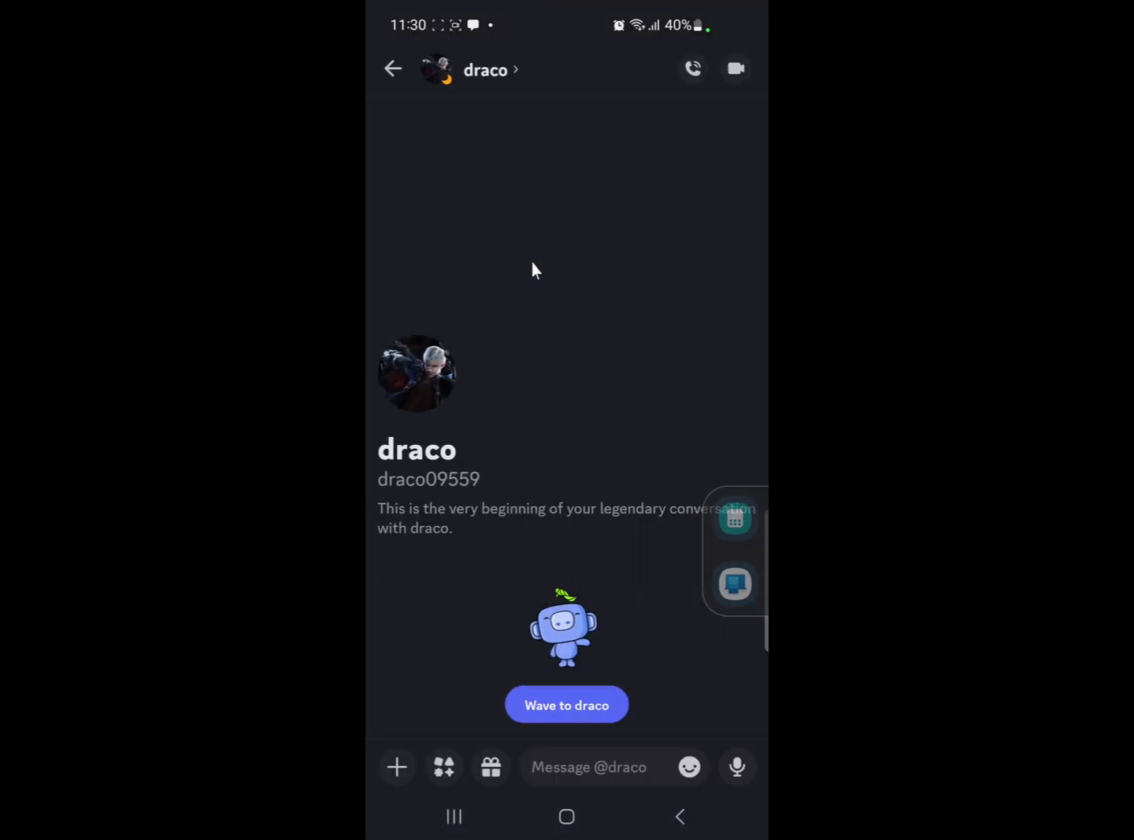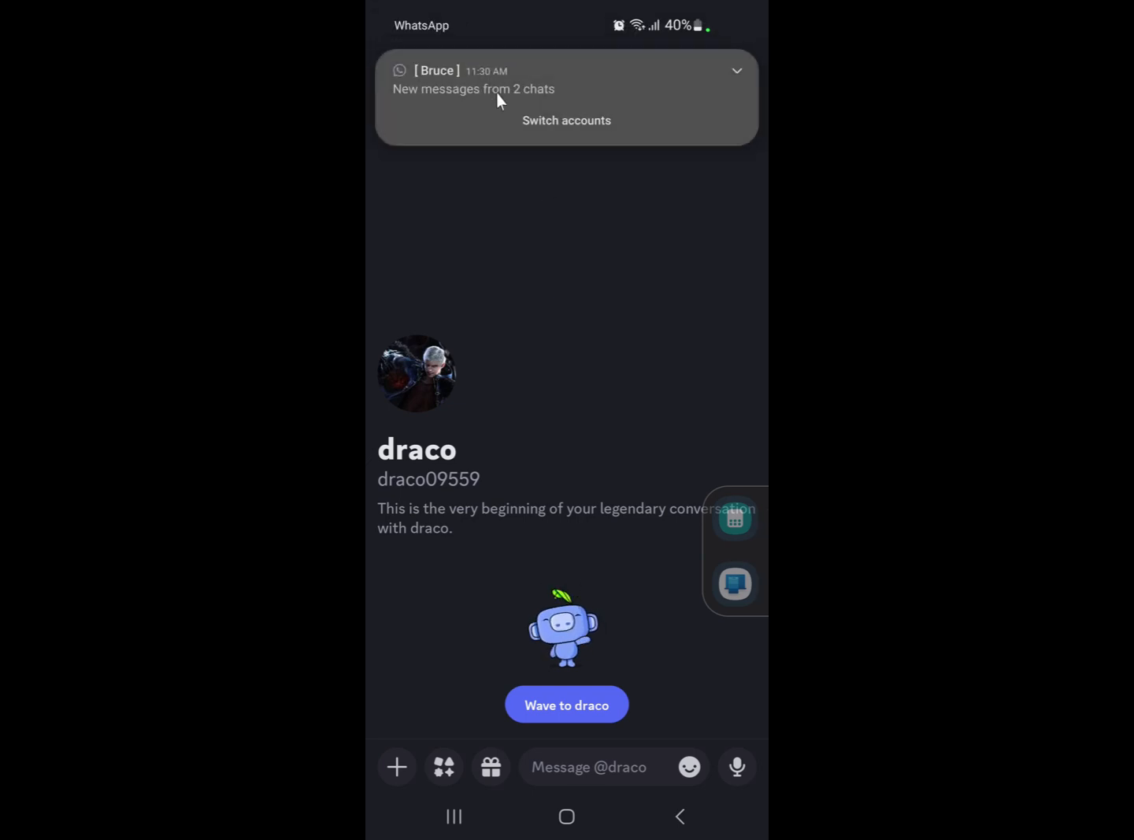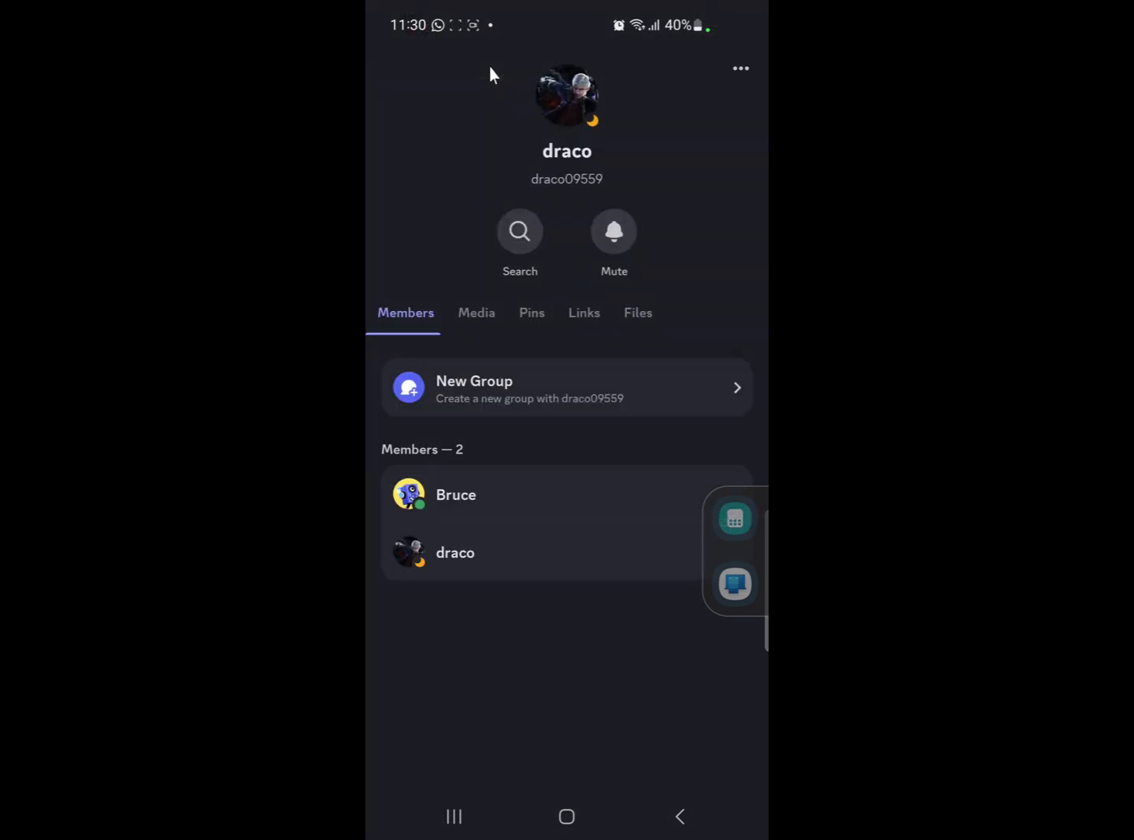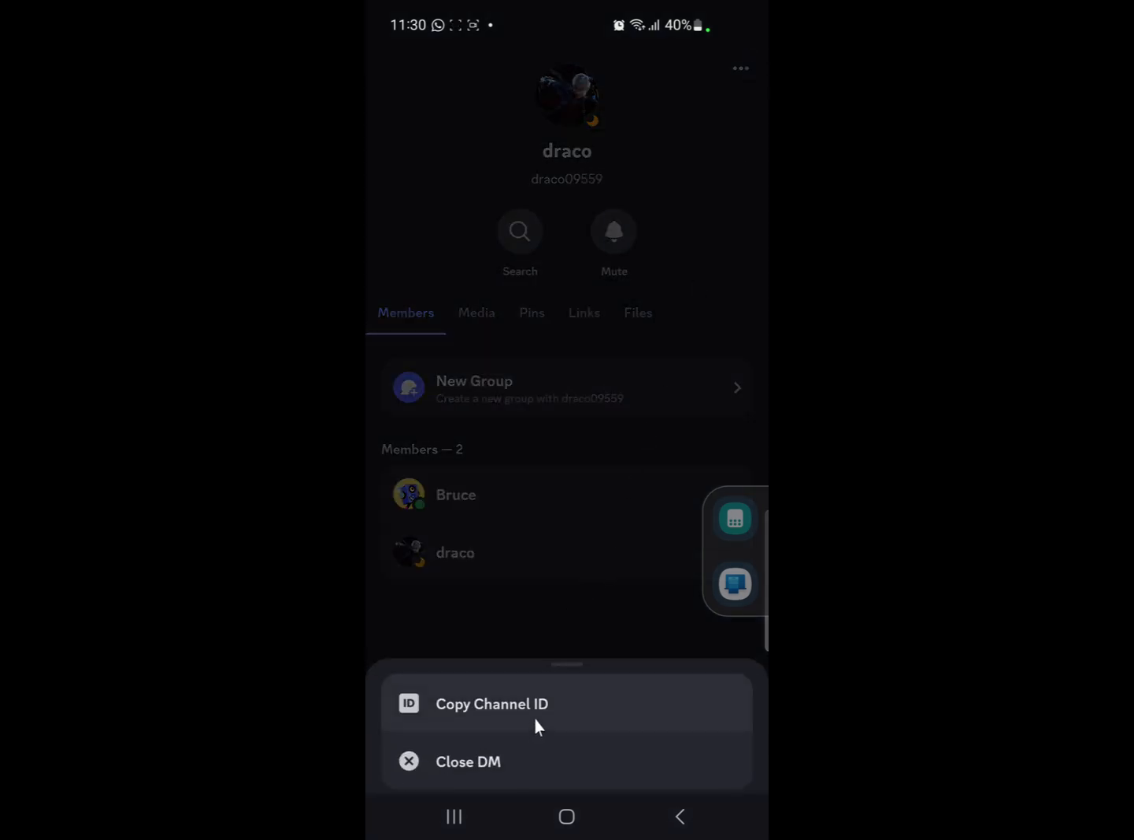Open your chats with a friend or anything, any chats that's there. And then click on the name. And then click on the three dots which are on the top right corner. And then copy channel ID.